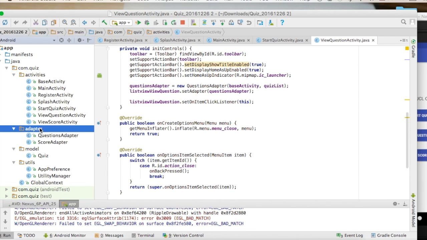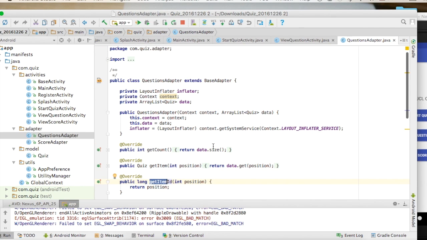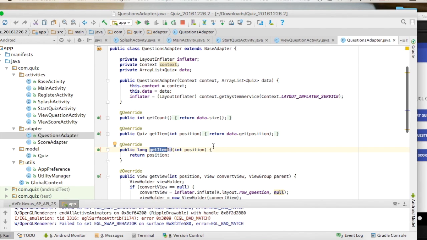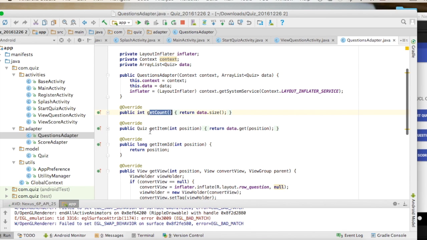Our adapter package includes 2 classes that contain methods for running the app. The question adapter is a class that encapsulates the basic operations on the question, for example, getting the exact questions and getting the count of the questions. It serves the view question activity because the methods we use in the question adapter can be used directly by the view question activity. For example, the get count, get item, and get item ID methods.